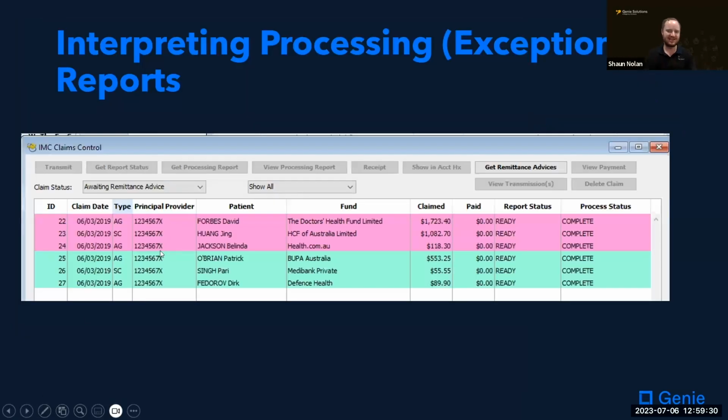For us to talk about exceptions, we need to know what a healthy claim looks like first. If we have a look at our waiting remittance advice section, you can see that some claims are pink and some are green. Green means there are no problems. Pink means there's a problem. Sometimes pink means there's an exception for you to look at.